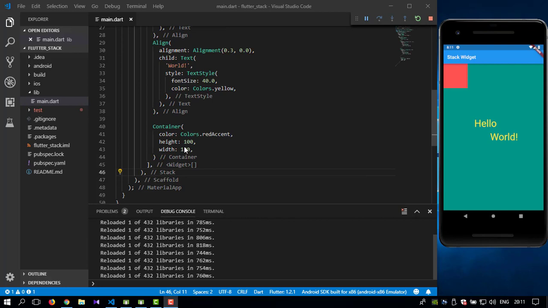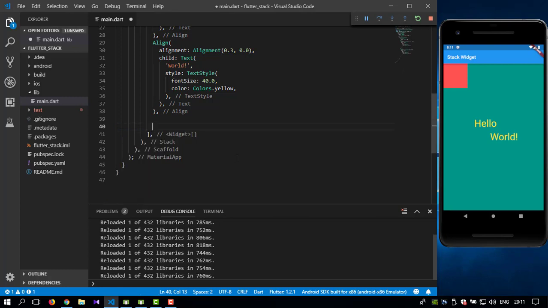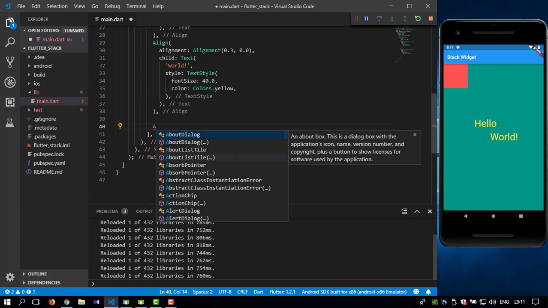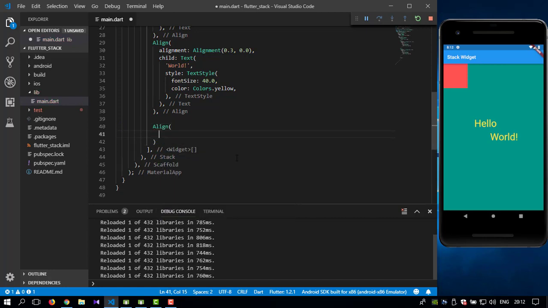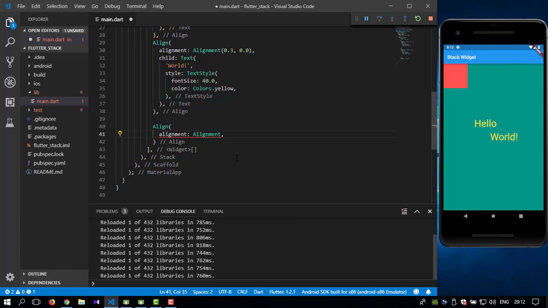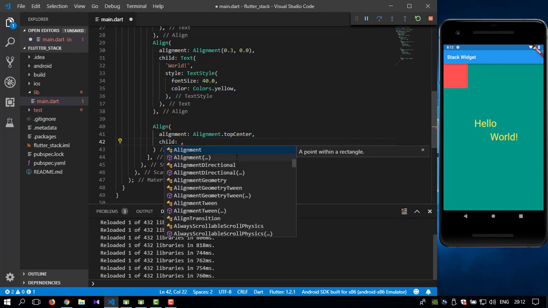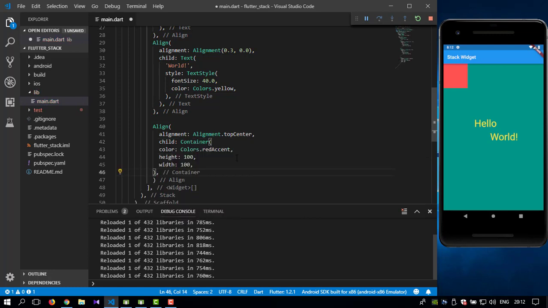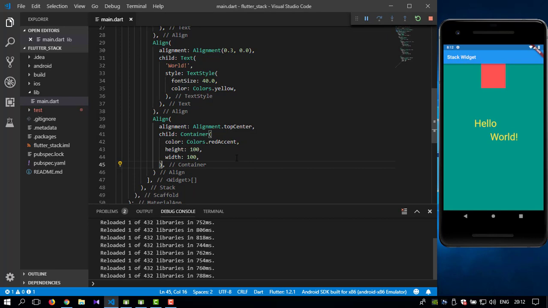Now I want to change the position of this container. So I'm going to use the Align widget. I'm going to cut this container, and I'm going to type Align. Okay, and the alignment is going to be Alignment dot top center, and the child is the container we just typed earlier. And now it's on the top center.